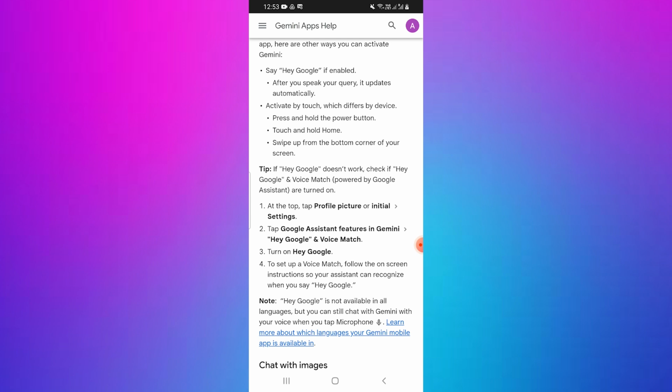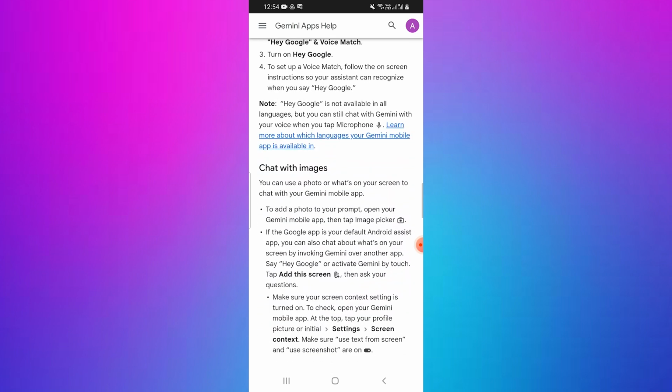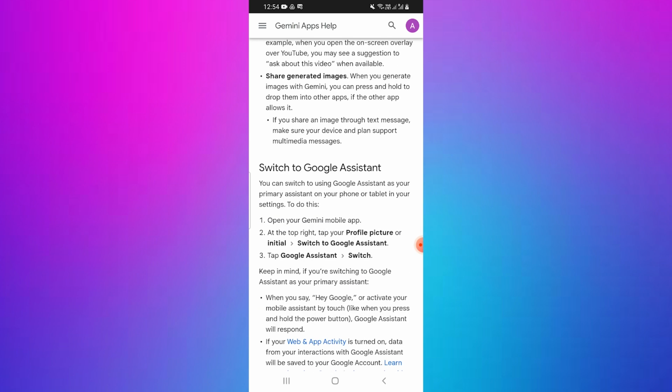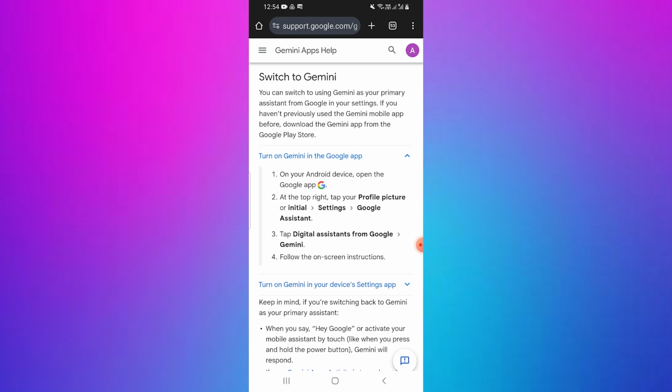You can switch to using Google Assistant as your primary assistant on your phone or tablet in your settings. To do this, open your Gemini mobile app. At the top right, tap your profile picture or initials and select Switch to Google Assistant. Then tap Google Assistant and go to Switch. When you say Hey Google or activate your mobile assistant by touch, Google Assistant will respond.